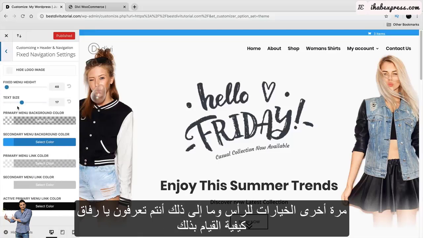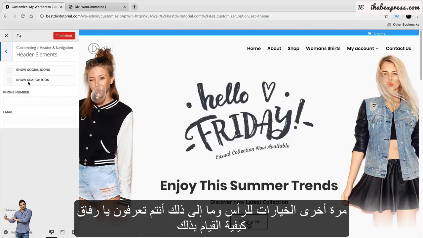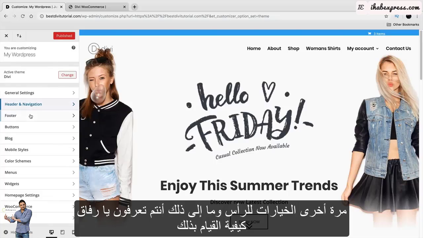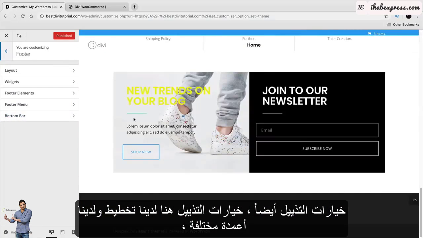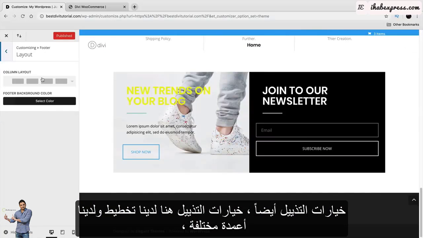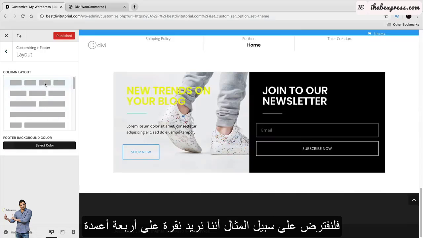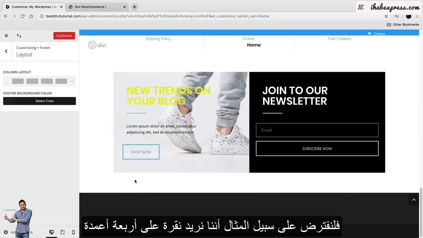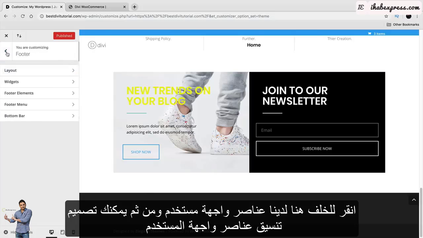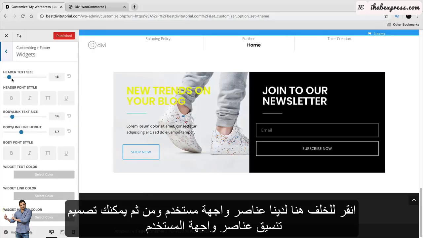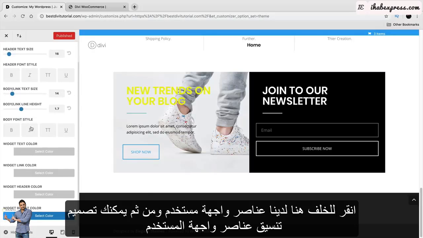So again, these options are for the header, etc. You guys know how to do that. Footer options as well. So the footer options right here, we have layout and we have different columns. So let's say, for example, we want a 4-column row. Click on back right here. We have widgets. And then this is where you can style the widgets.